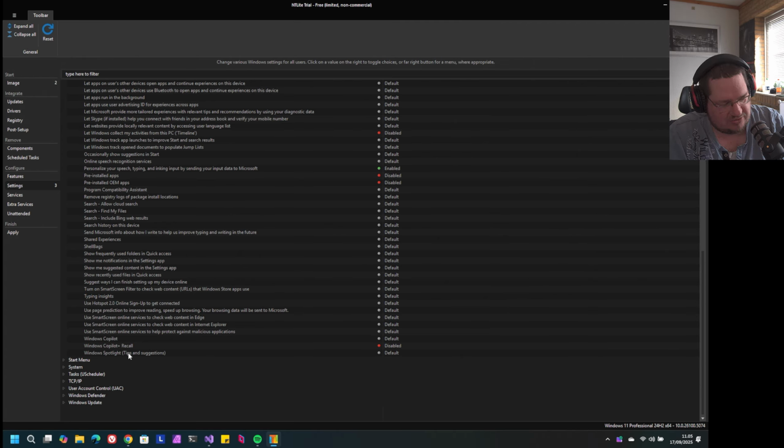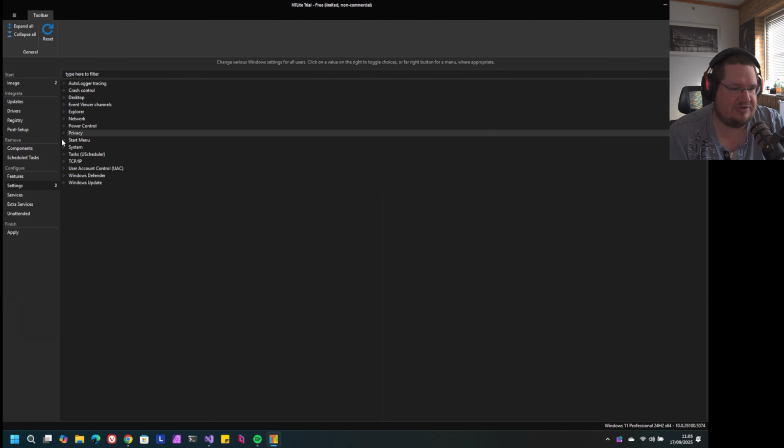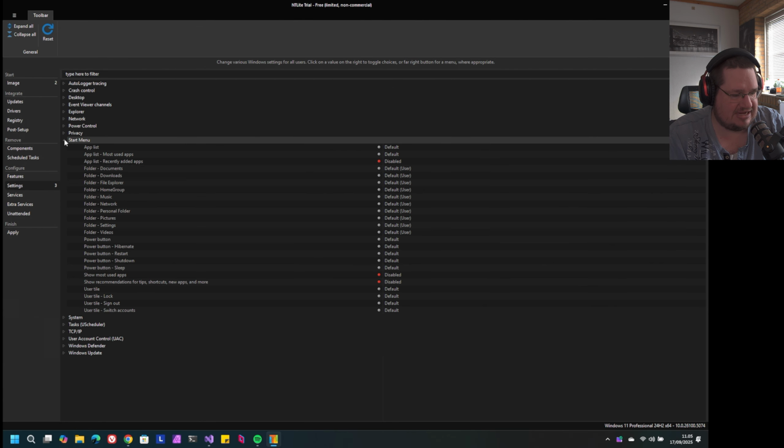You can also, Spotlight. I don't know why I have that enabled. I should have disabled that one also. Tips and suggestions. You can go nuts there. And I'm spending a lot of time in these sections because a lot of people will spend a lot of time in these sections. In start menu, app list, list recently added apps. I don't like that. I disabled that. You can even disable folders. You don't want to see it. You can disable it again.